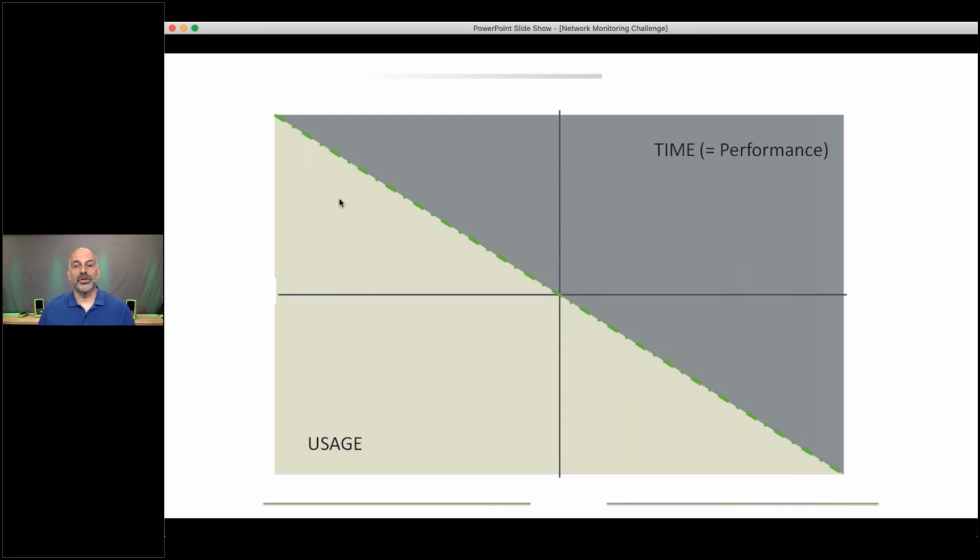So here's our quadrant. In the lower left corner, we have usage. How's the network being used? In the upper right, we have time. And this is going to be our performance. What type of throughput are we getting? And for the most part, this covers everything that we care about when it comes to network monitoring and management. And that is, is the network being overutilized, and are we getting the throughput that we expect out of that?